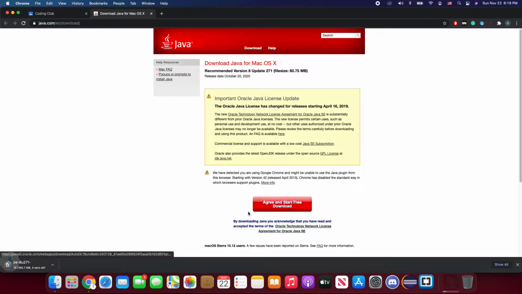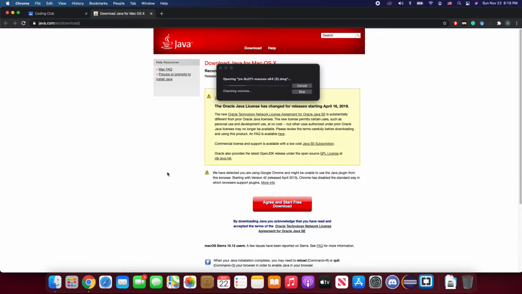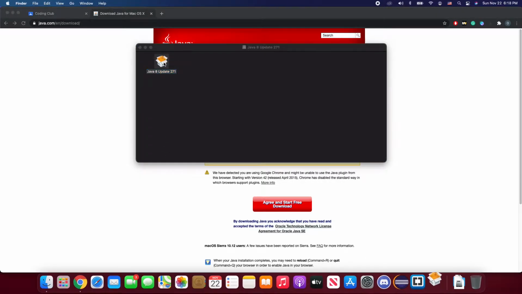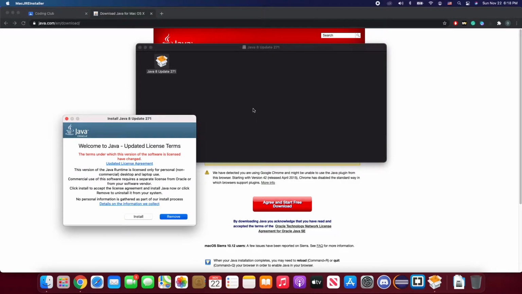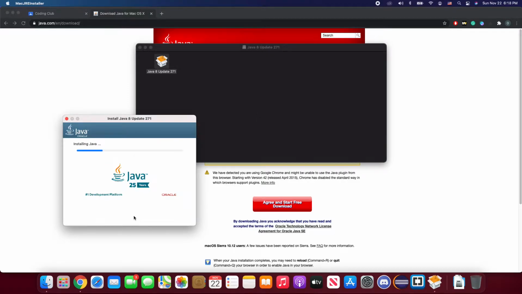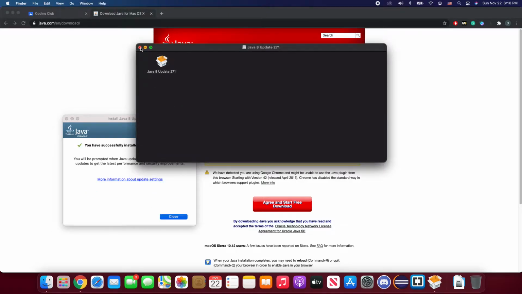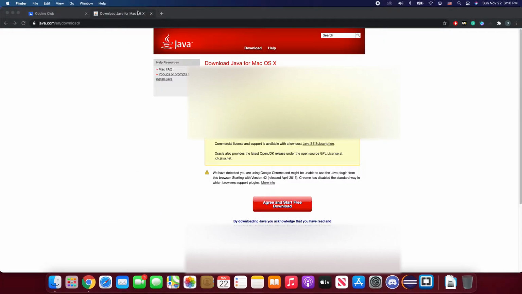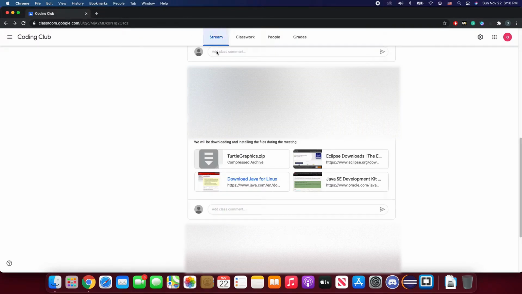Agree and start free download and open the downloaded file. Double click on the Java 8 update, open, and enter your password. Click install and you can close this window. Once it finishes installing, click close. You can close this website.